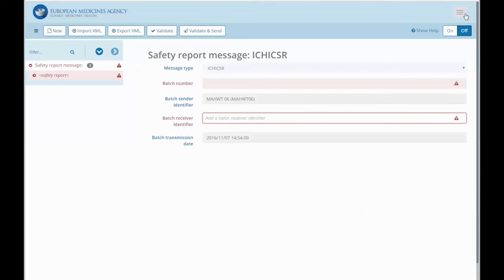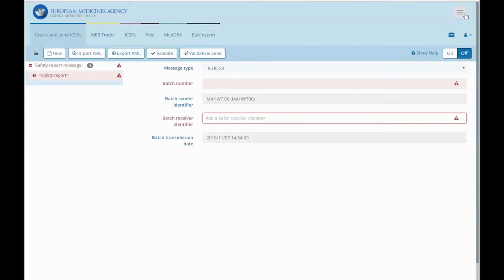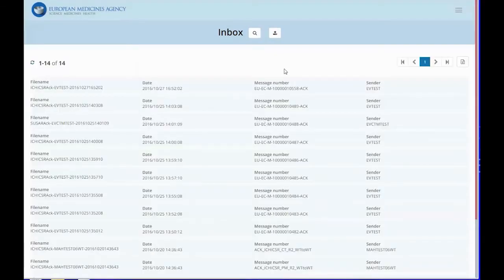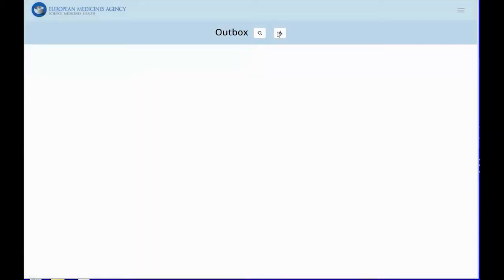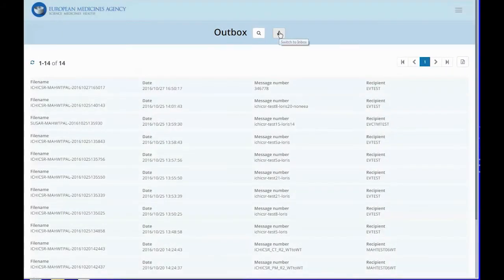To go back to the menu of sections of the User Vigilance tool, again you may have to click on this icon to be able to display them. After selecting the Web Traders section, the inbox will be displayed. To switch to the outbox, there is an icon that you can select. And likewise, you can use the same icon to switch back to the inbox.